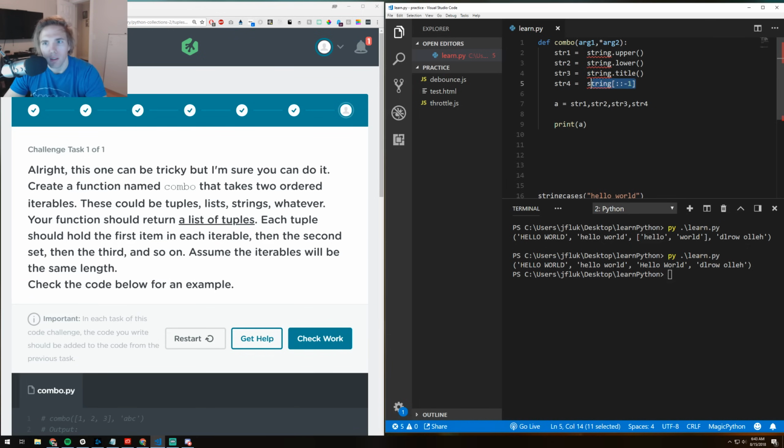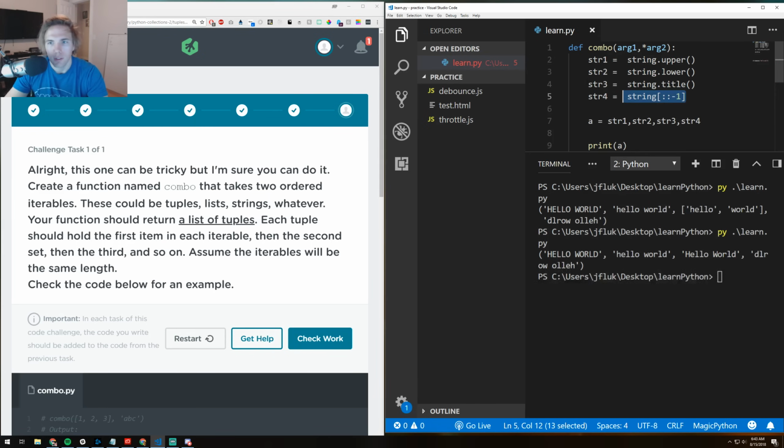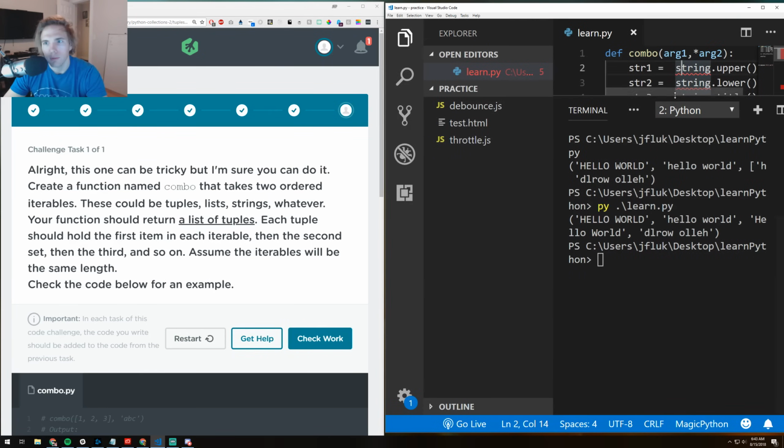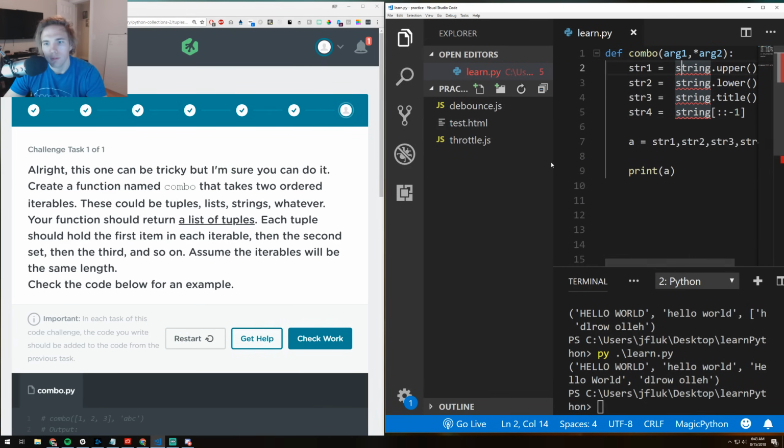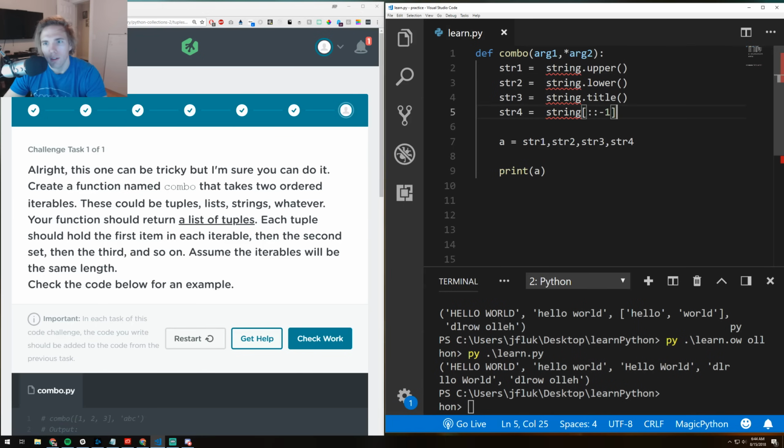Okay. Can I explain this? So here, this is like a stepping method. I forget exactly what it was called, but this is start, stop, and step.